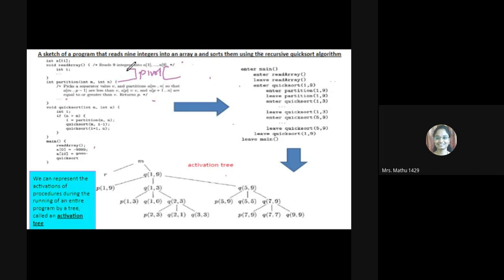And then again, for the elements less than the pivot, you call the quicksort function and apply the same thing. Similarly, for the elements greater than the pivot, you again apply quicksort.